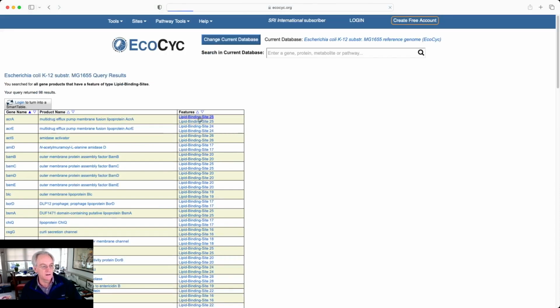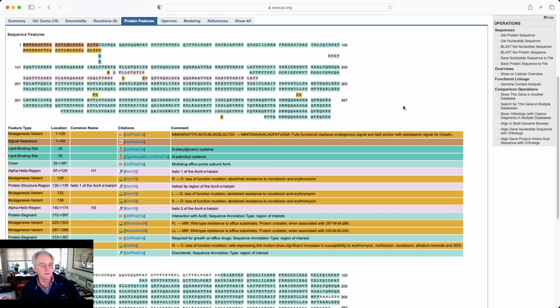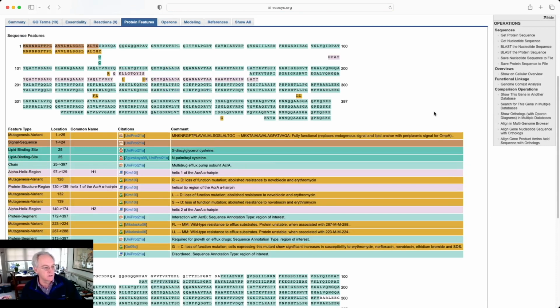And if we click on that site, it goes to the Features tab that shows where the lipid binding site is, which right here is shown at residue 25. And the lipids that bind there, there are 2 known lipids that bind there, which is right here.